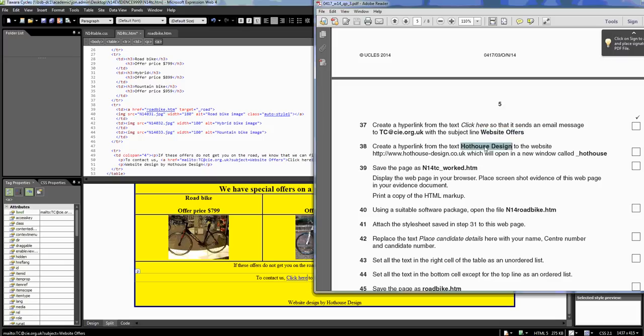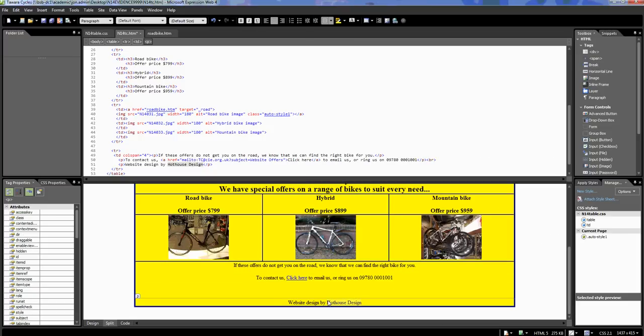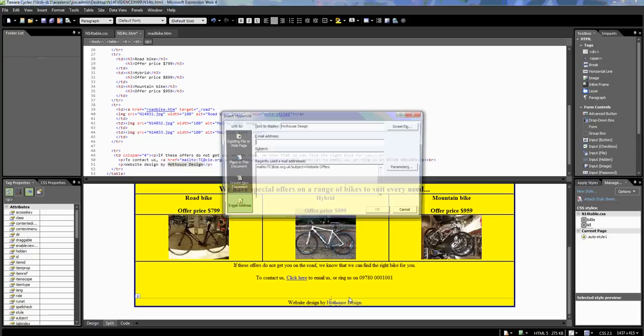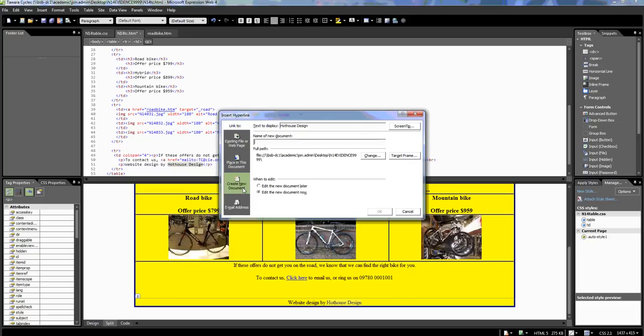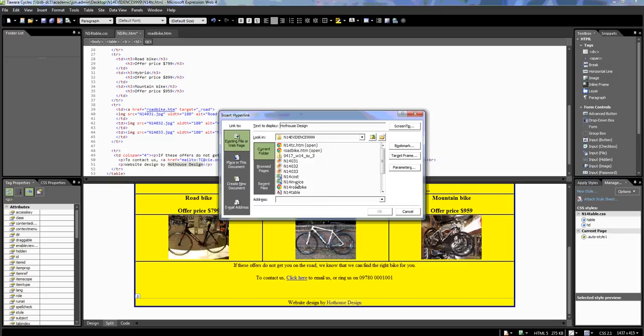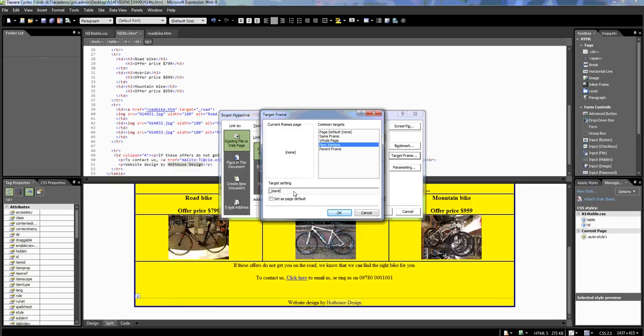So now on the text hothouse design, we need to go to this actual website address, and we can see it's in a new window called hothouse. So highlight hothouse design. We do our hyperlink, but this time no, it's not an email account. It's not a new document. It's not a place in this document. It is an existing page. It doesn't exist for us. It actually exists on the internet. So we type in the internet address. We click on the target frame, new window, and underscore hothouse.